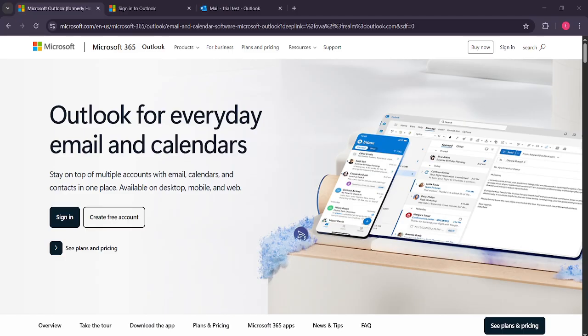First and foremost, you'll want to head over to Microsoft Outlook. You can do this by opening your web browser and searching for Microsoft Outlook, or simply navigating to the Outlook website. Once you're there, you'll notice the Sign In button located at the top right corner of the page. Go ahead and click that.